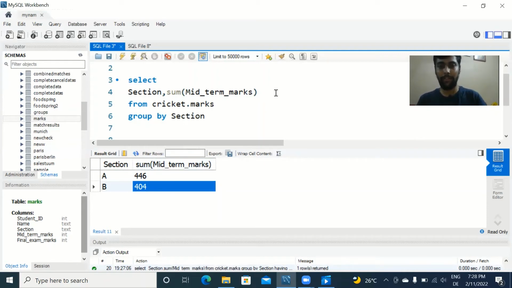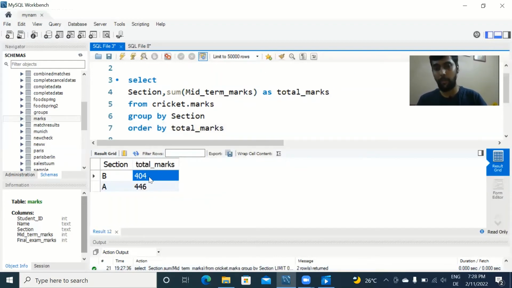How I would do that is, we can give this column an alias name, like an alternative name. I'll call it total marks. So this is the first thing that goes in. The rest of it remains the same, select section, comma, this, group by section. Then I can put order by, and then whatever new name I've given now, total marks, I select that, and then I say ascending. You don't need to put ascending, the default is ascending, but you can also say ascending. Let's see what happens if I run this. You see B comes first because the total marks is lower and I want to do it in ascending order.